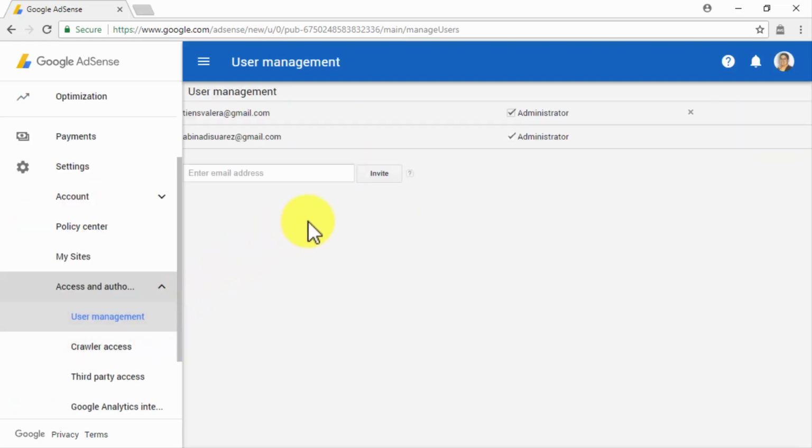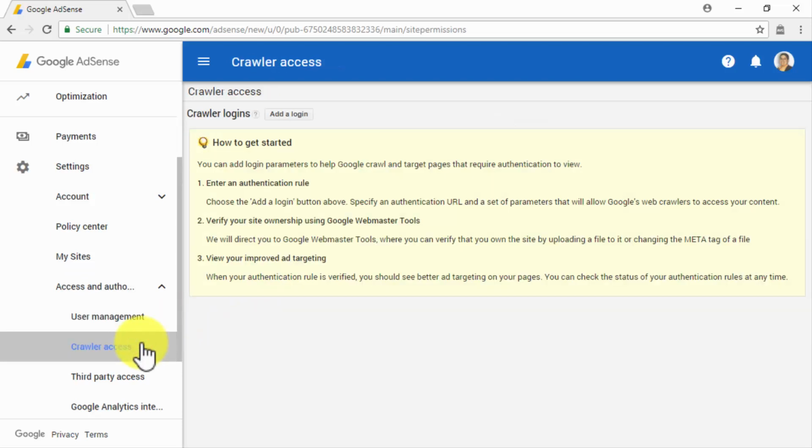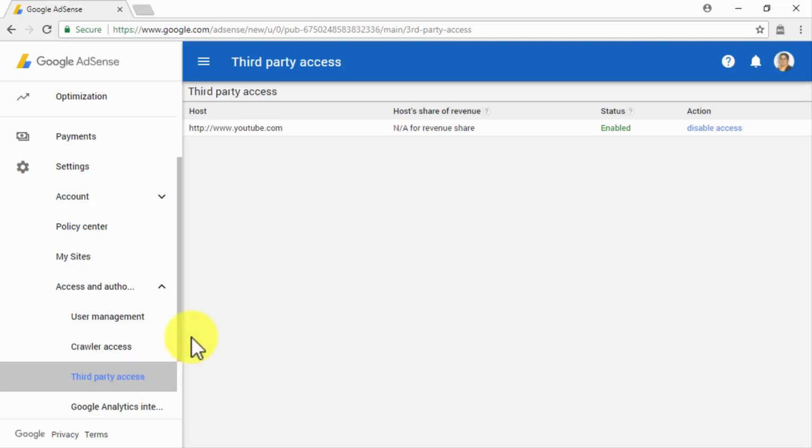The first section that you'll be able to access from the submenu from top to bottom is the User Management section. Here, you will be able to authorize other users to manage your AdSense account by adding their email addresses in the Enter Email Address field and then clicking on Invite. Next up is the Crawler Access section, from where you will be able to manage crawler logins to help Google index your site. In the Third-Party Access section, you will be able to manage third-party access to your AdSense activities.